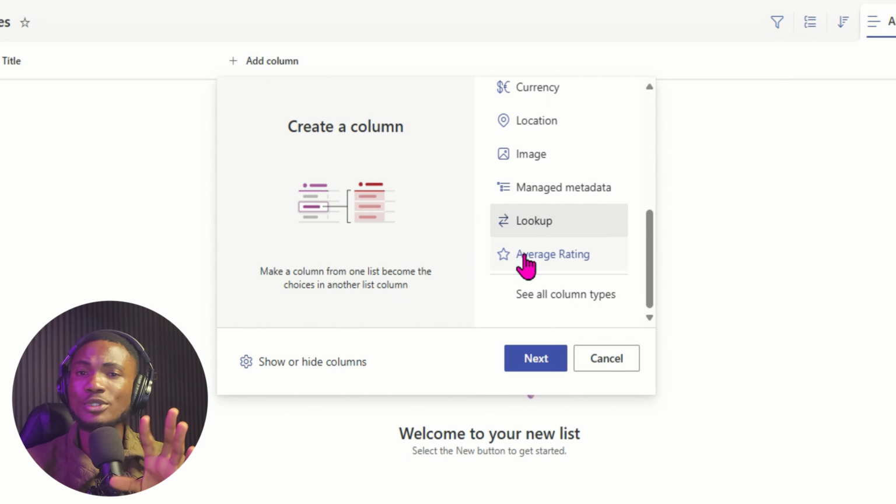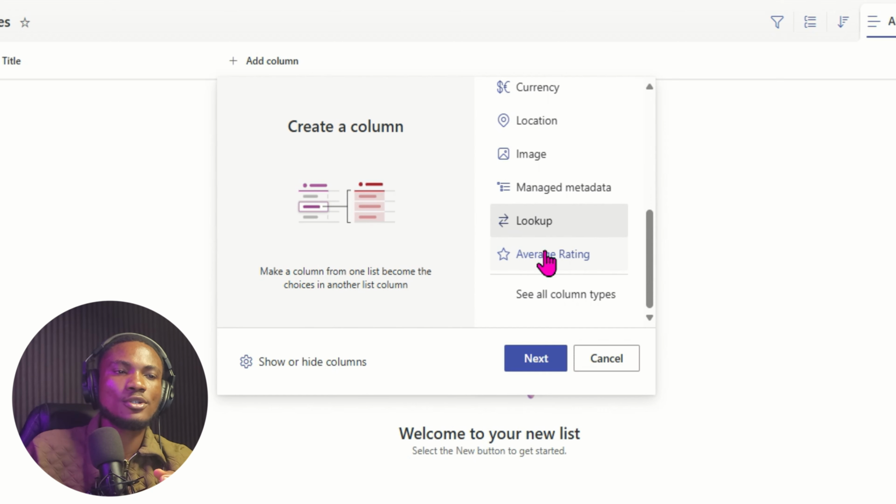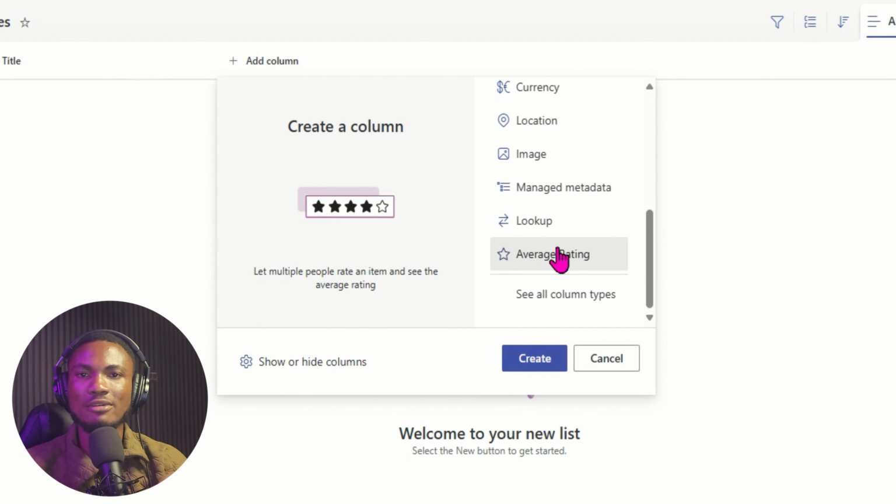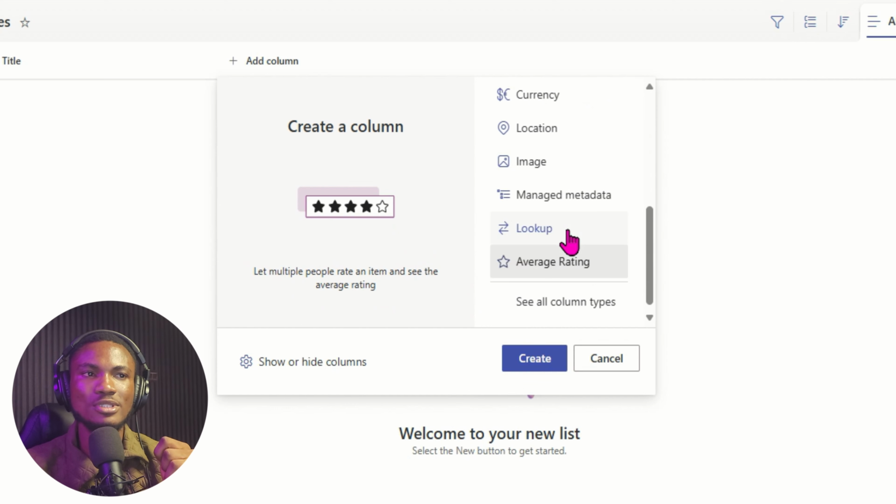And we also have the lookup, which is a very special type of column. You can use this to get information from other lists based on your selection. We'll delve more into this in subsequent tutorials. And we also have the average rating column type.